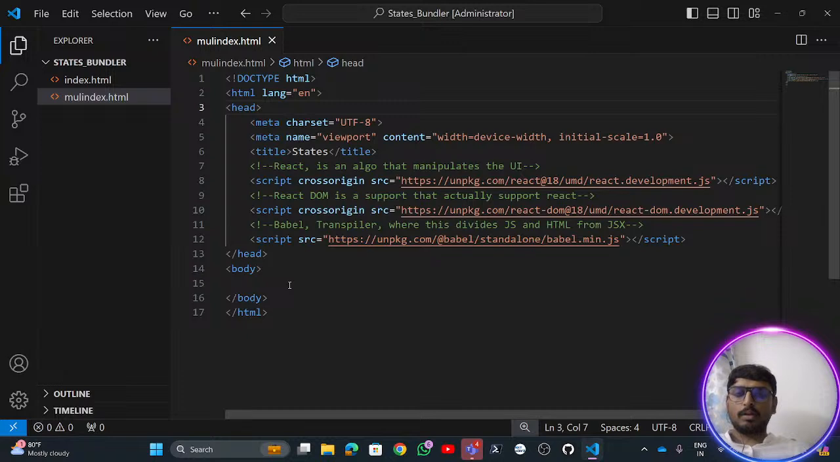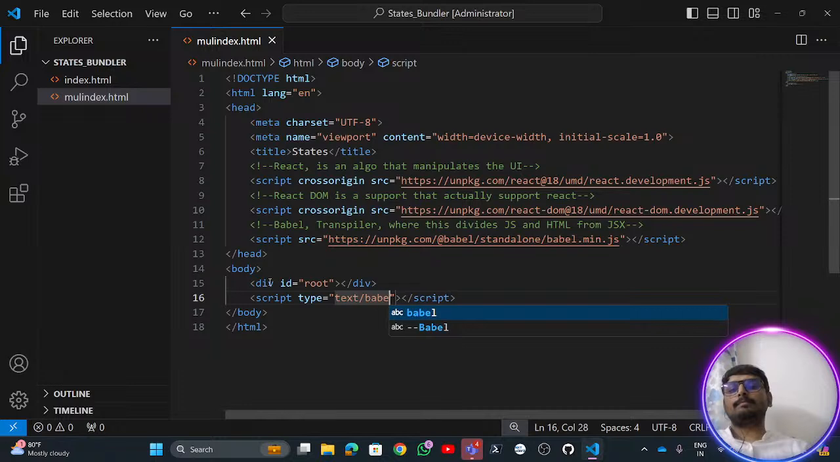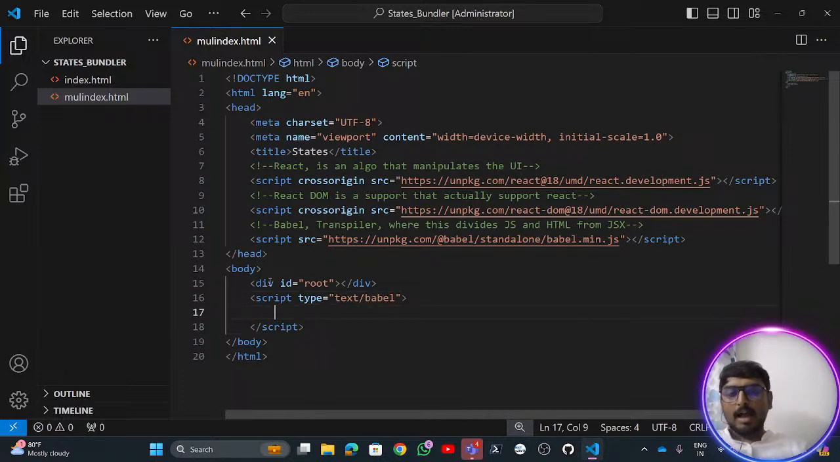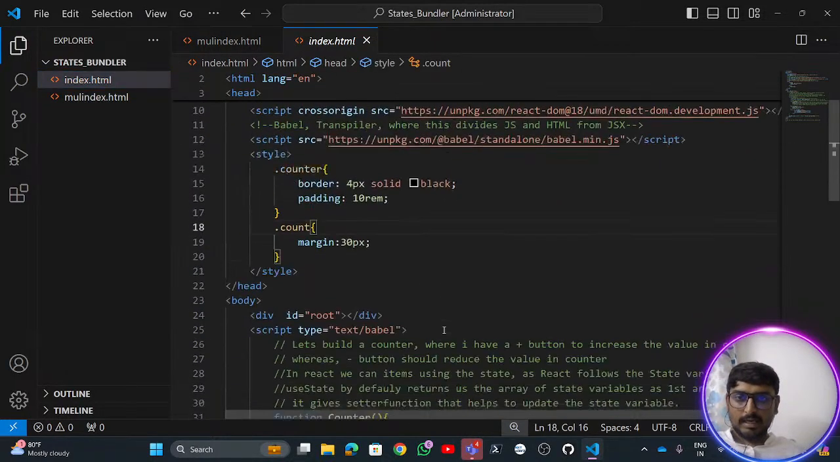So this is my useState code, where now we are going to create the same kind of code, but every time with type text or Babel. Once in this given script tag, I have this entire function thing, which I'll take.